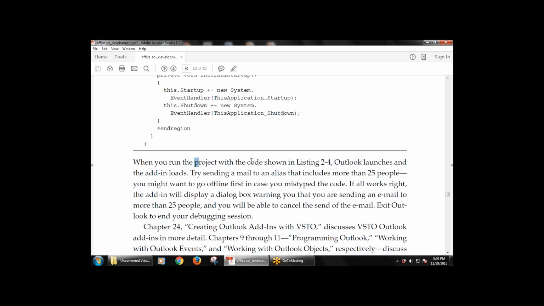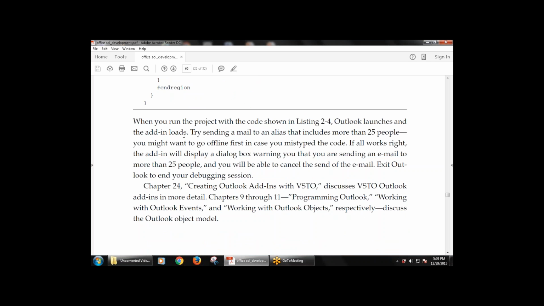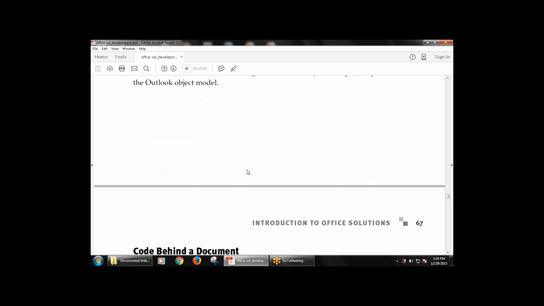When you run the project with the code shown in listing 2.4, Outlook launches and the add-in loads. Now try sending an email to more than one person. Work offline first in case you mistype the code. If all works right, the add-in will display a dialog box warning that you are sending the email to more than 25 people. You will be able to cancel the send of the email, then exit out of the debugging session.